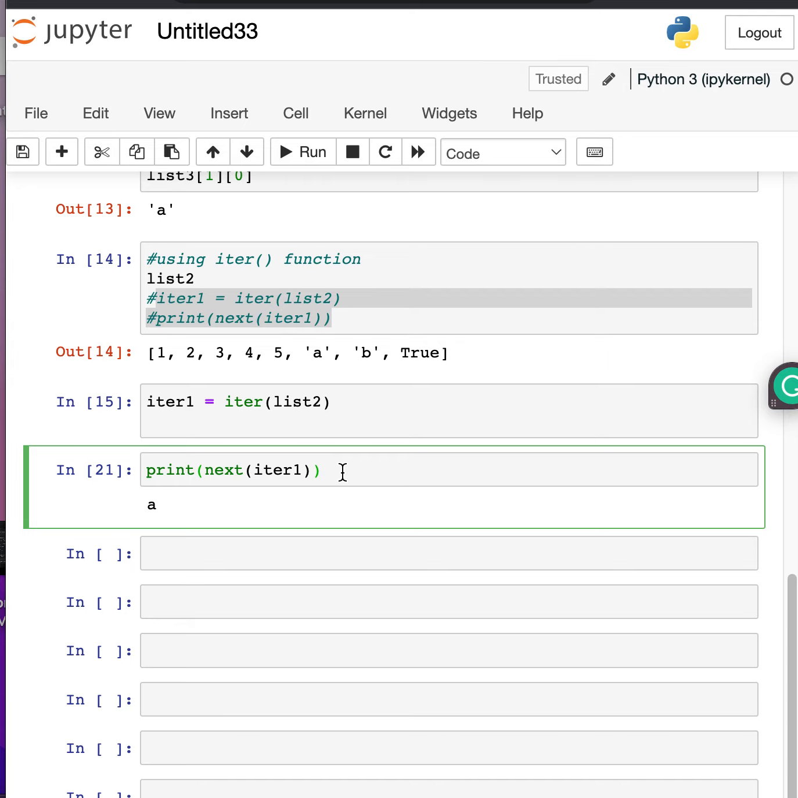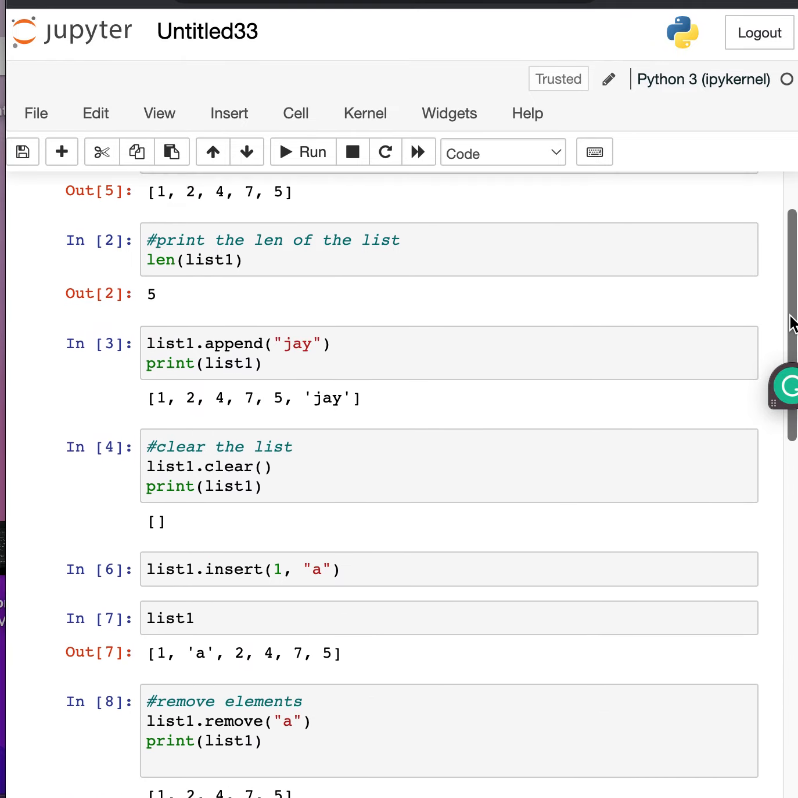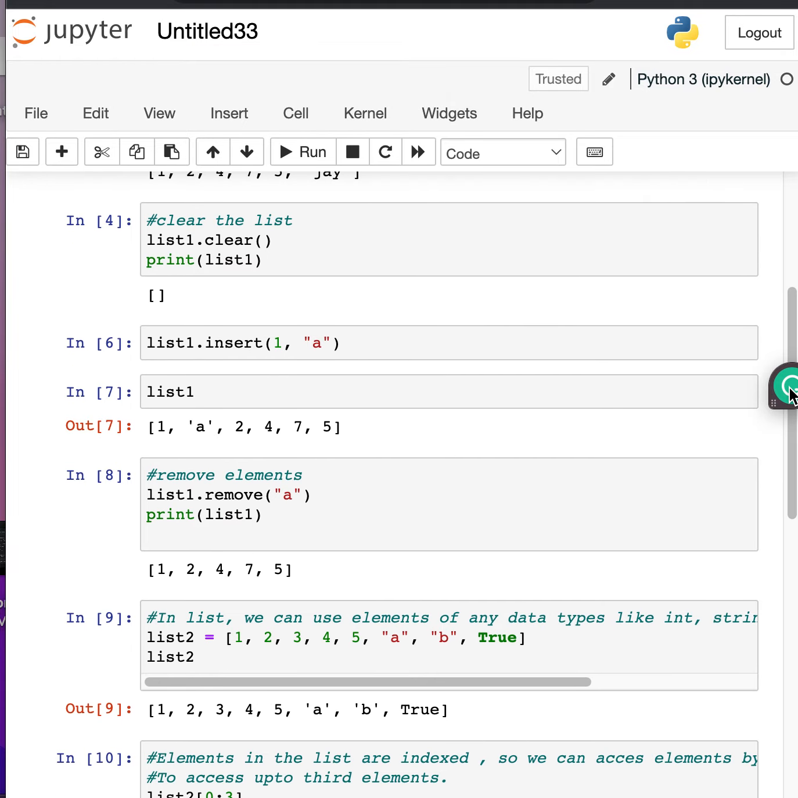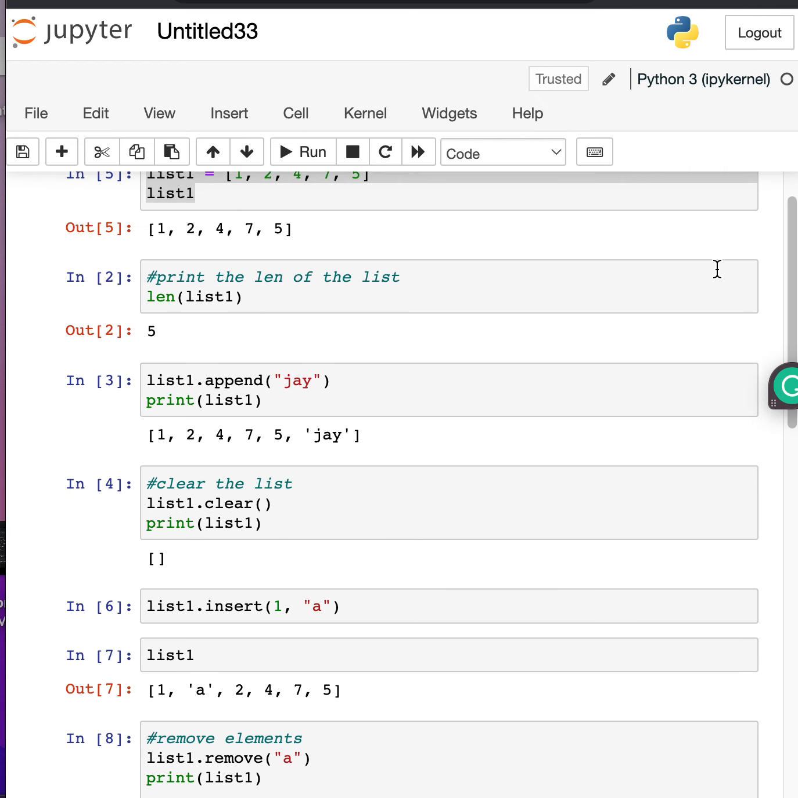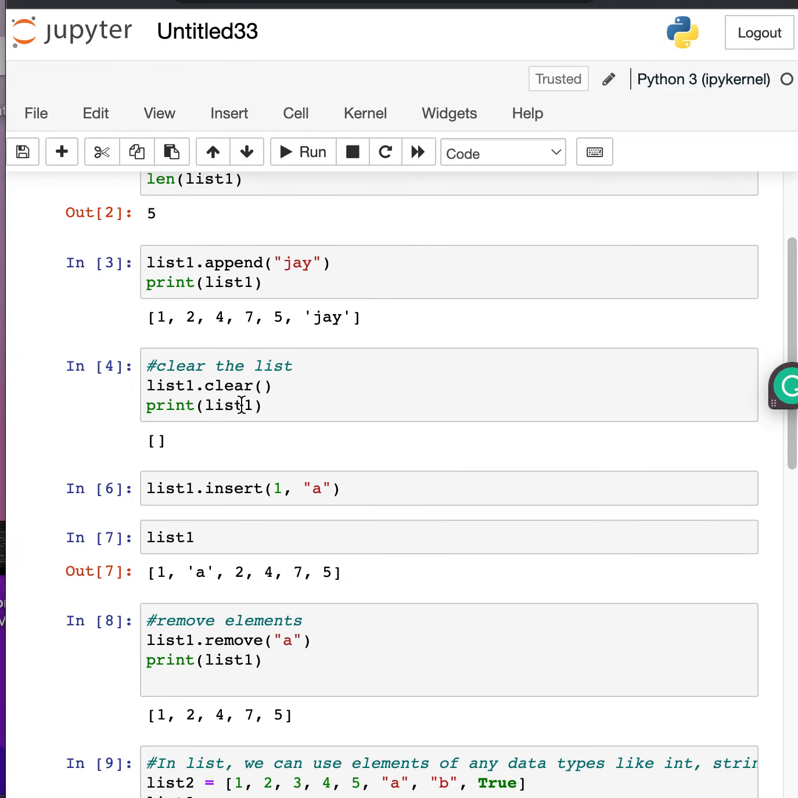So these are some of the important functions of the list, and the main thing is that a list contains the elements in a single variable, and a list can contain multiple lists inside a single variable. The elements in the list are mutable. We can remove elements, we can append elements inside the list, and we can clear the list also.